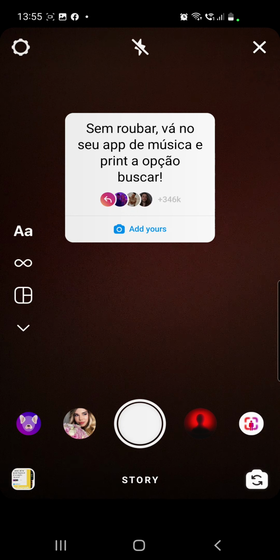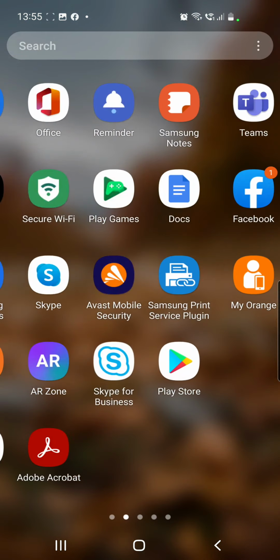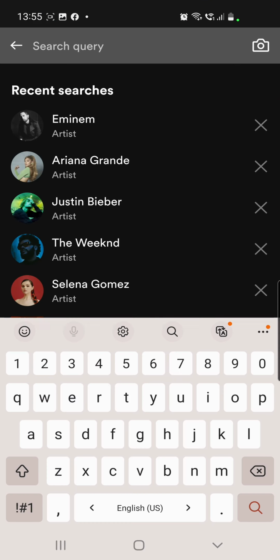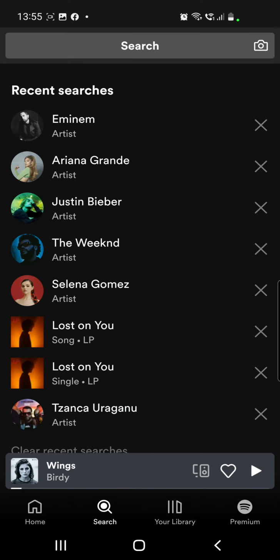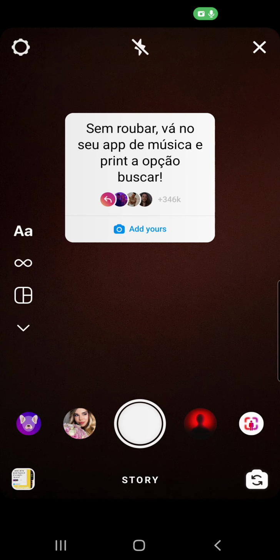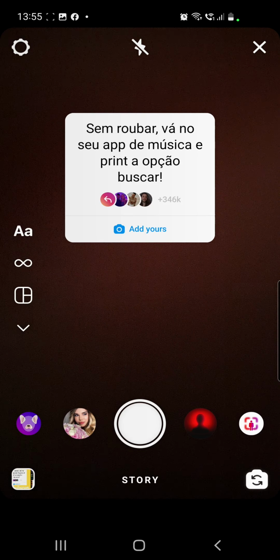So now you can go to your upload and choose a background photo. So you have to go to your Spotify or YouTube or another music app that you use most often, and then from there you have to go to your search bar, and I will show you right now how I did. So I went to my Spotify, and then you have to click on your search bar, and then you have to screenshot your recent searches, and then you have to use this screenshot in your Instagram story. So I will go ahead and do that.